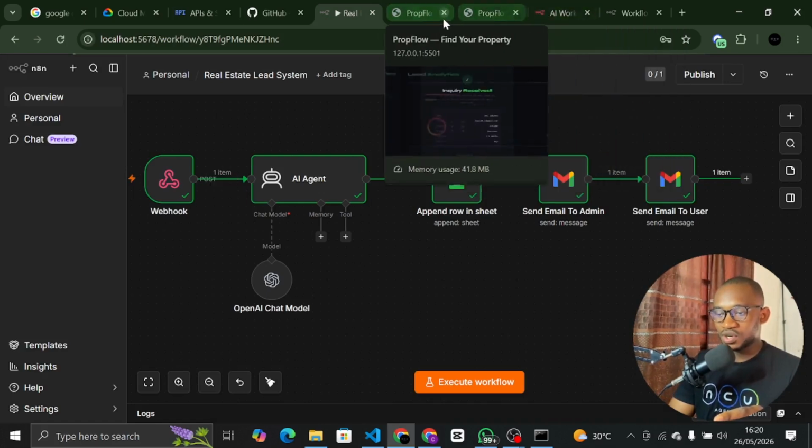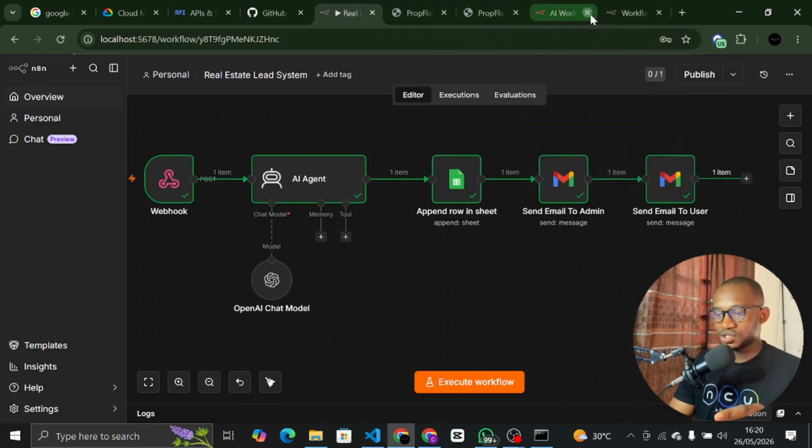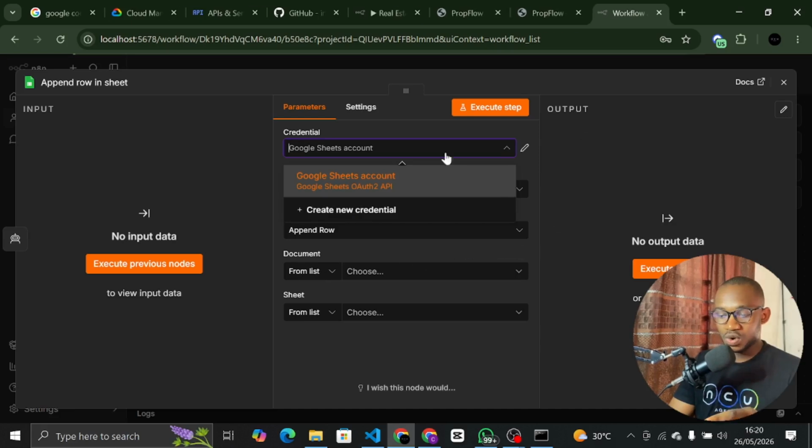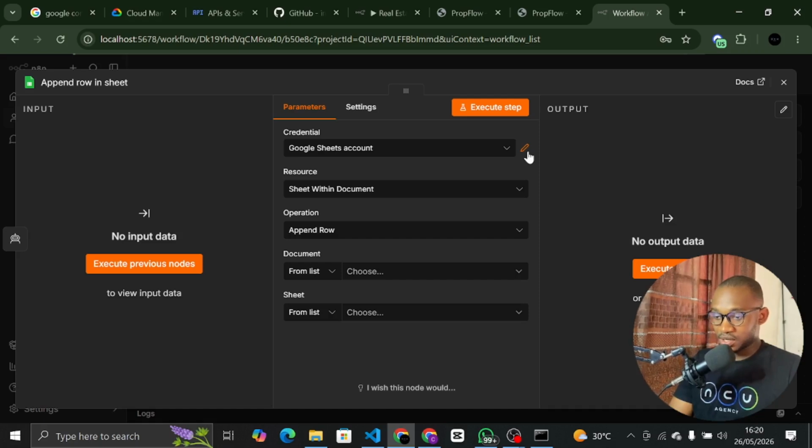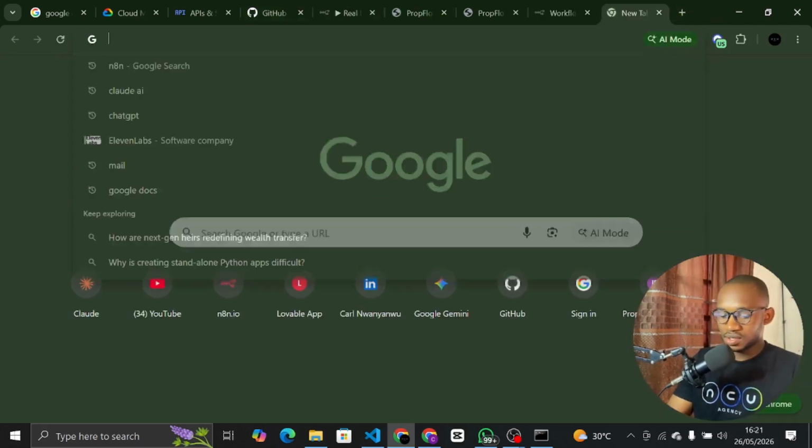This is the one we're working with. Let's close this section. We have to authenticate another one that we are going to use. Before we move on, we have to do one other thing first. Let's go to Google Sheets.